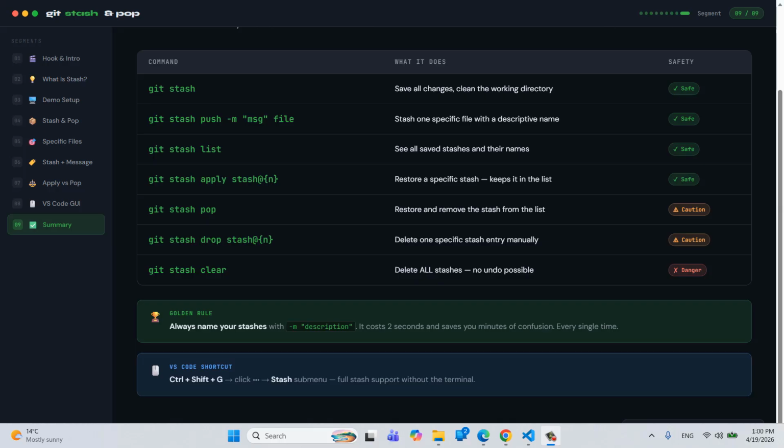Let's do a quick recap. In this video you learned 5 important git stash commands. Git stash saves all changes and cleans the working directory. Git stash push with message for file stashes one specific file with a description name. Git stash list shows all stashes and their names. Git stash apply with index of stash restores a specific stash and keeps it in the list. Git stash pop restores and removes the stash from the list. Git stash drop with index of stash deletes one specific stash manually, and git stash clear deletes all stashes, and there is no way to undo this command.